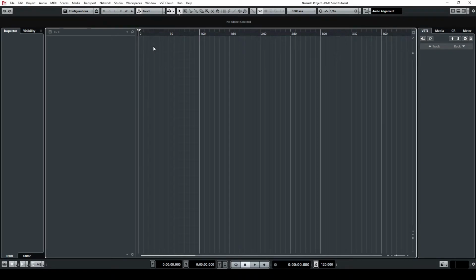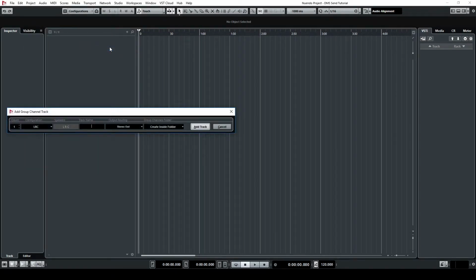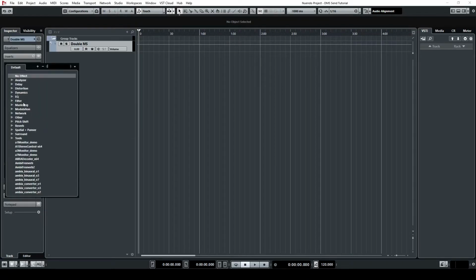To use the plugin as a send effect, you first need to create a group track. Make sure that the configuration and the output routing is set to what you chose as your output bus. Then insert the plugin in the inserts chain of the track.